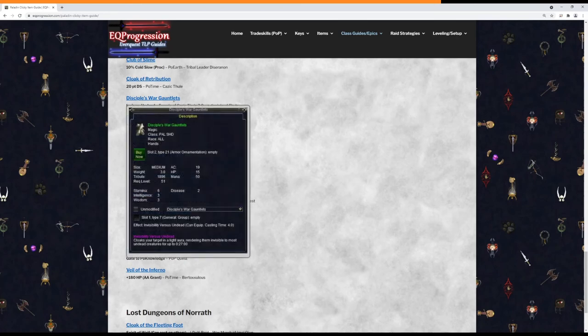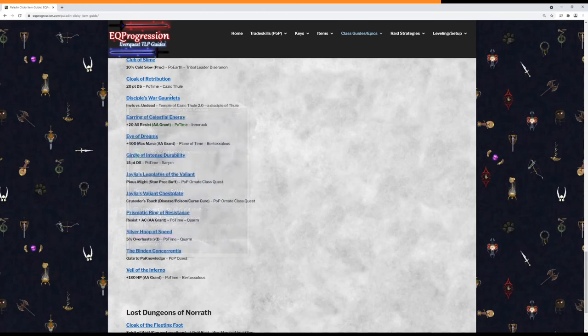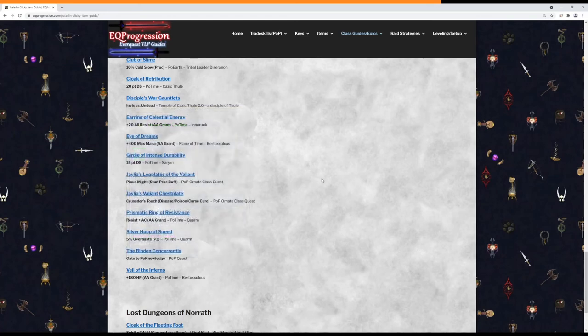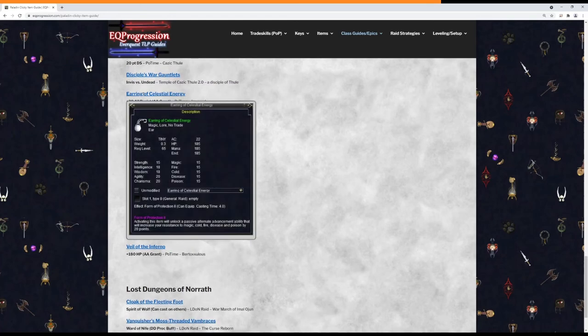Next we have Disciple's War Gauntlets. This is a pretty useful clicky here. It comes from the Temple of Kaezakh Thal 2.0, so like after the revamp. It's going to give you right-click invisibility versus undead, so that's kind of nice. Next, we have Earring of Celestial Energy. It's 20 all resists, completely optional.